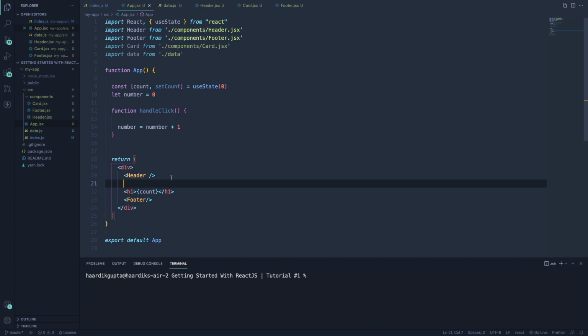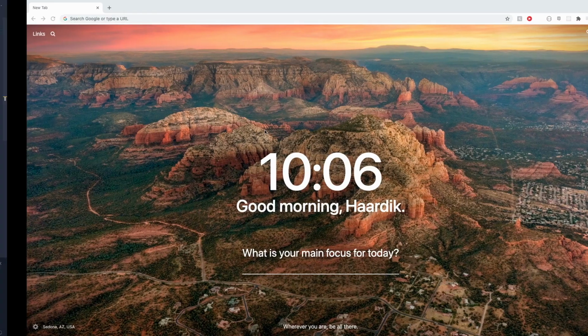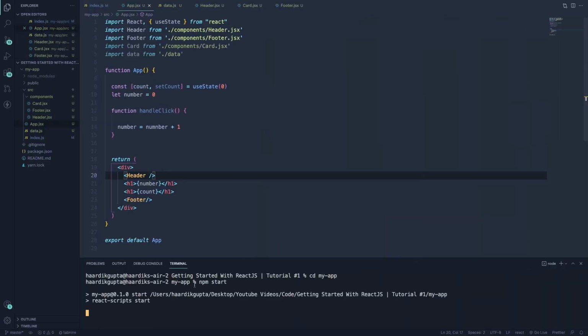So we have an H1 with count, and let's add an H1 with the number. So here we go. Okay, so now if we just start up our app, first I'll cd into the right directory, and then npm or yarn start depending on what package manager you're using. It should start up pretty quickly. But while it's doing that, we can implement the code for the handleClick to change the state.